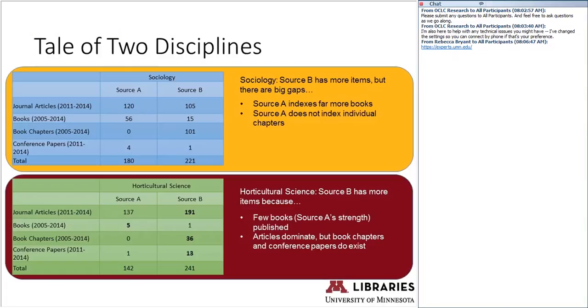Here's an example of two different disciplines. This is sociology and horticulture. These were real numbers at some point that I pulled just to do a comparison of two different sources. And if you look at sociology at the top, it looks like source B does have more items in it for the people I looked for. But if you look a little bit more carefully, you can see that there's some really big gaps. It has more items because it happens that in sociology, a lot of people write book chapters, and source A doesn't keep track of those. But in pretty much every other category, source A is the one that has more items, from journal articles to especially books, and even a couple more conference papers.